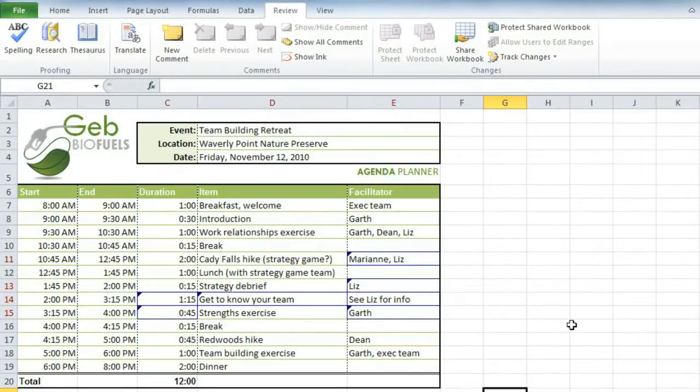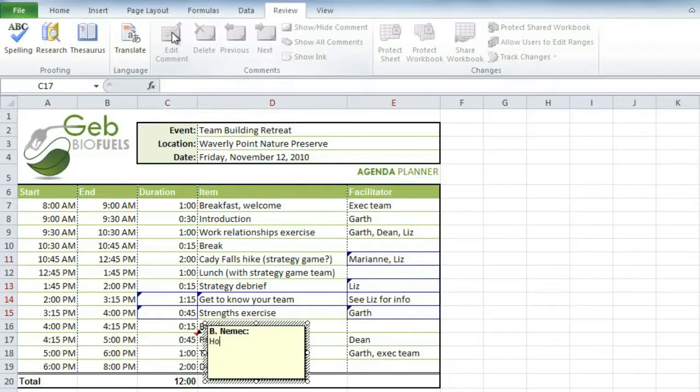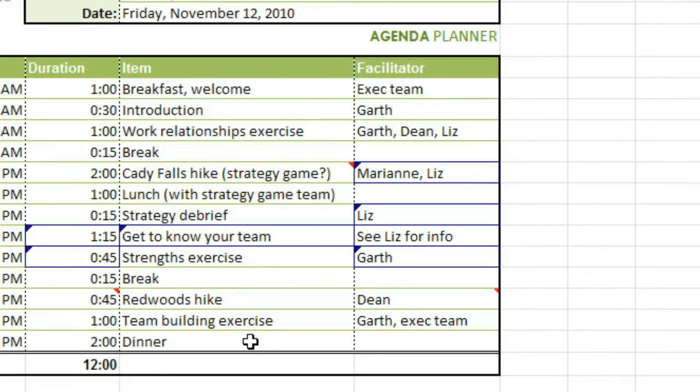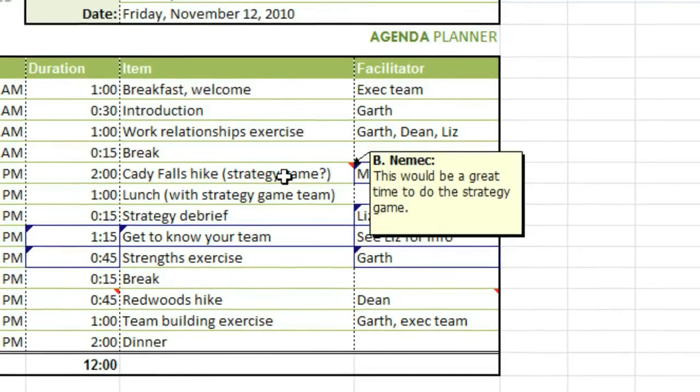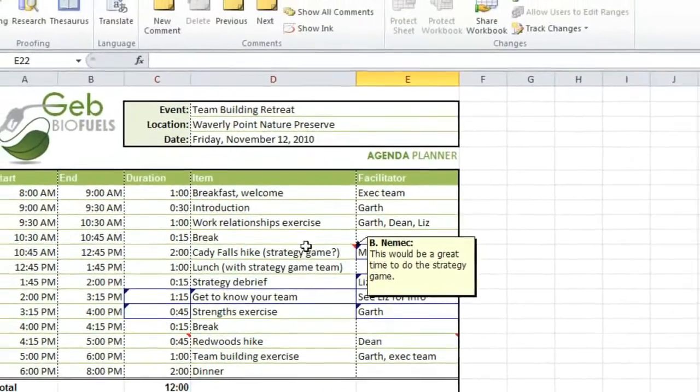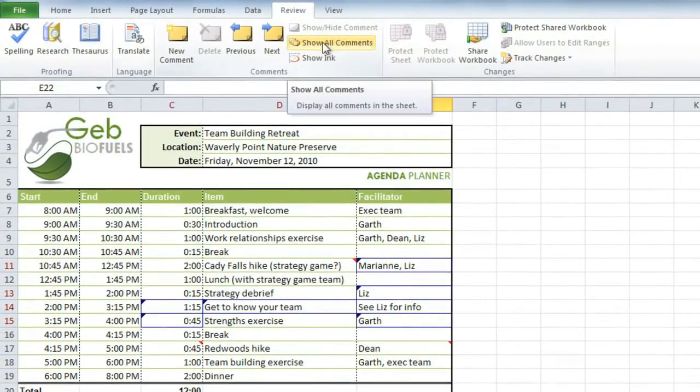Another great reviewing feature that you can use is comments. Let's say I want to make a suggestion or ask a question without actually changing the cell. I'll just add a comment to the cell by first clicking on it and then selecting New Comment. And comments will show up as a little triangle in the top right corner of the cell. You'll be able to read them whenever you hover the mouse over the cell, but I'd like to view all of them at once, so I'll click Show All Comments.